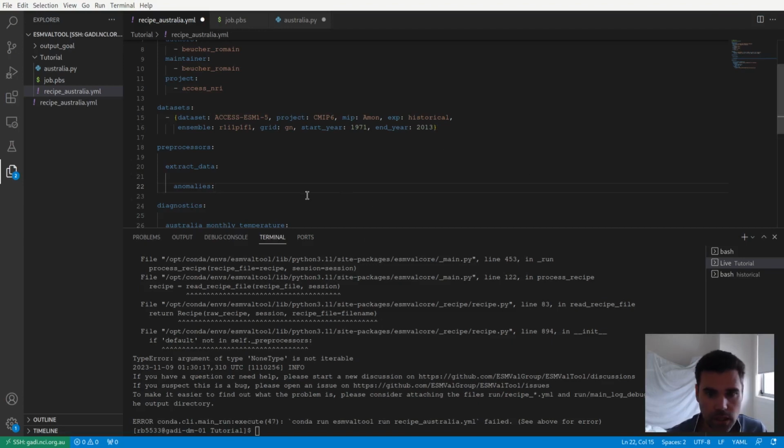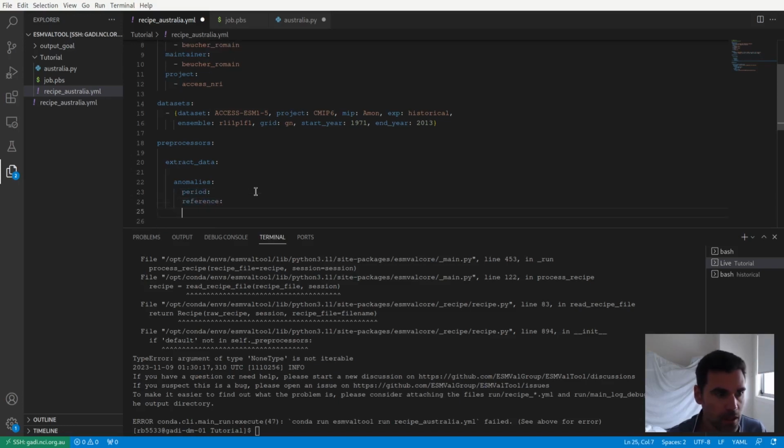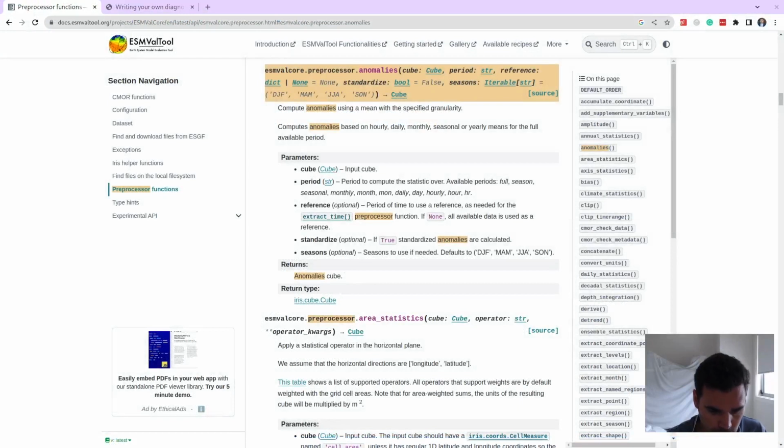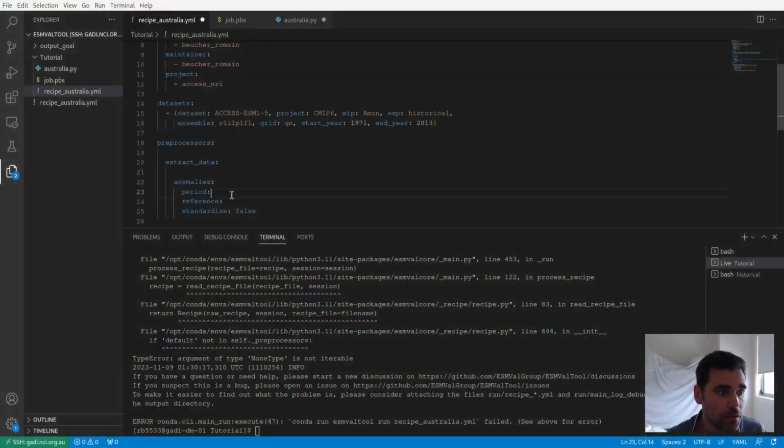Okay, so anomalies. As I mentioned, it needs a period. It needs a reference. And there's an option that is standardized that we're gonna set to false, which I think is the default, right? If I go back to my web page, yes, so period can be anything from full season, seasonal, monthly, month, daily, day, hourly, etc. We're gonna use monthly.